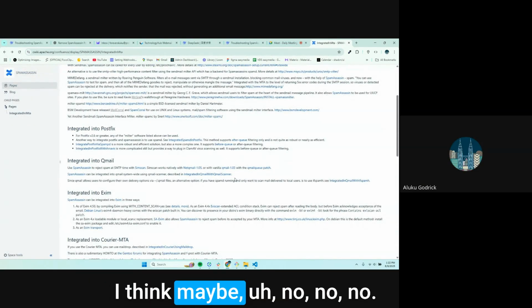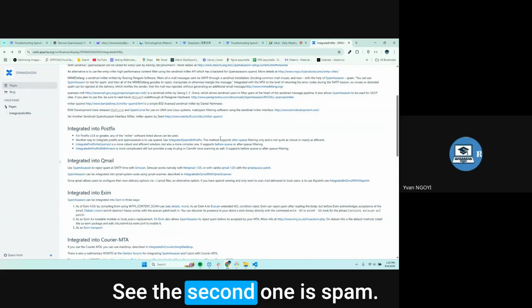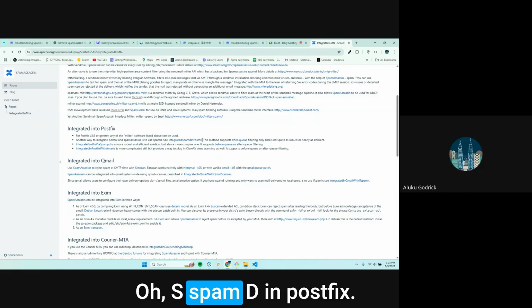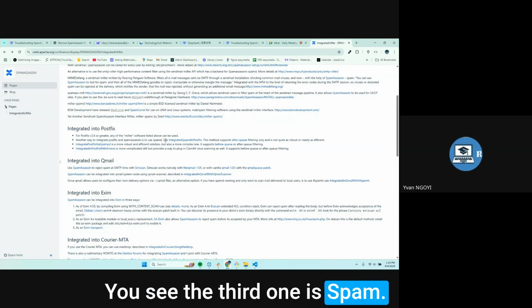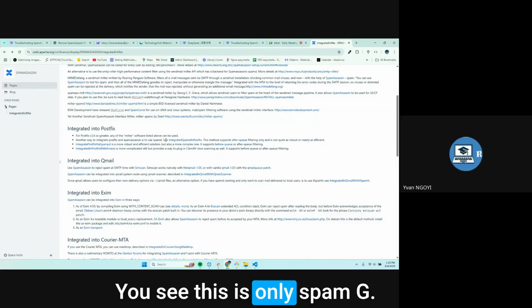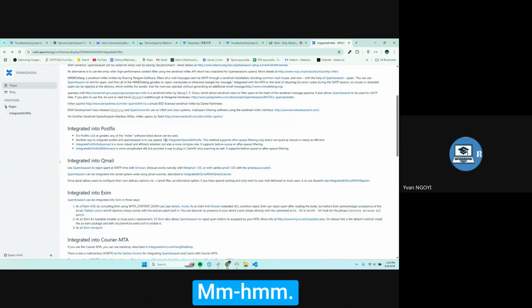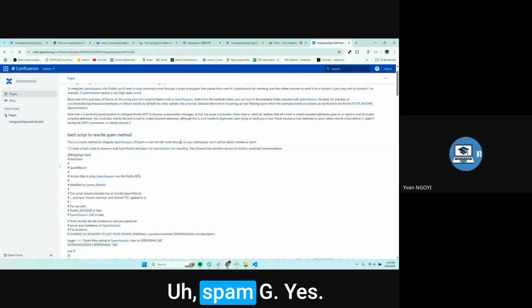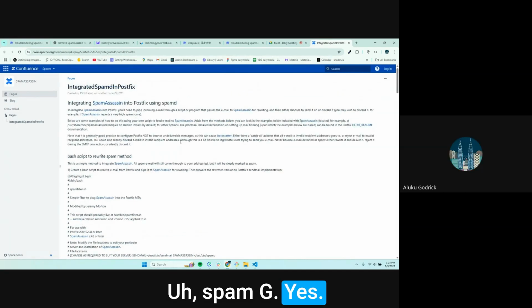But I think maybe. No. Wait, see. The second one is SpamD in postfix. You see, the third one is SpamD. You see, this is only SpamD. Try to click on the second one, see what we have. You see, here it is SpamD at the end.